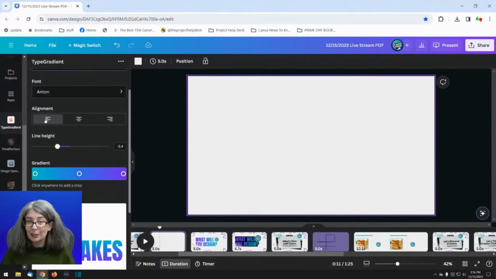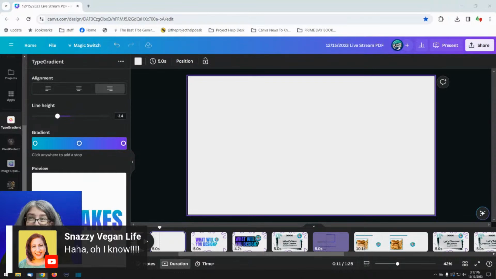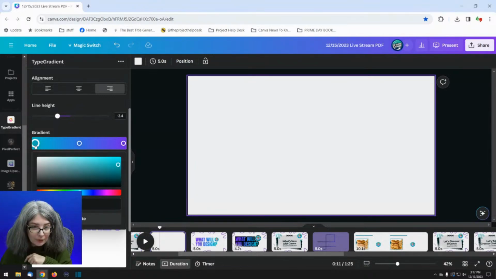You scroll down, you can change your alignment to be left aligned, center, or to the right. If there's more than one line of text, you can change your line height. You can, watch this, snazzy nose. You can click the three nodes of the gradient, and you can change them if you want. I'm just going to leave them just like they are. You can even add additional points to your gradients.